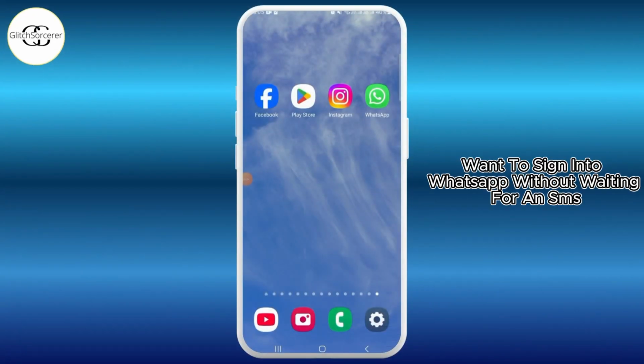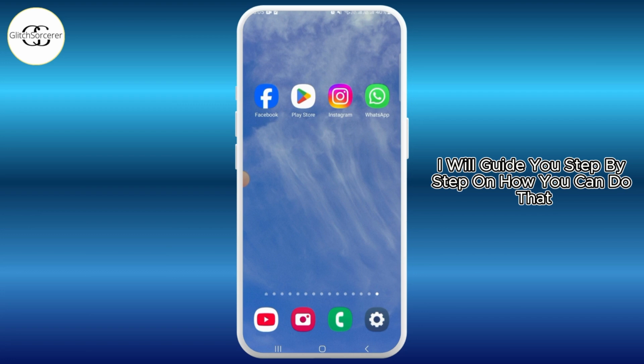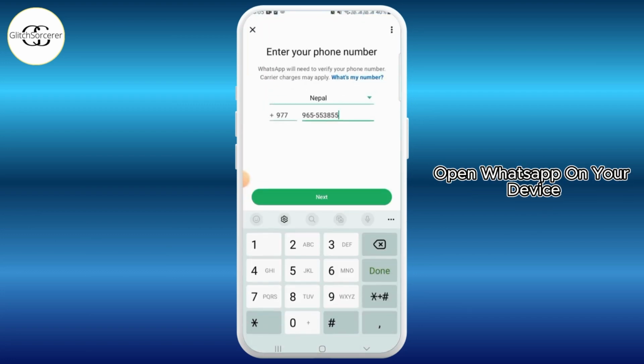Want to sign into WhatsApp without waiting for an SMS OTP? In this video, I will guide you step by step on how you can do that. The first thing you want to do is open WhatsApp on your device.